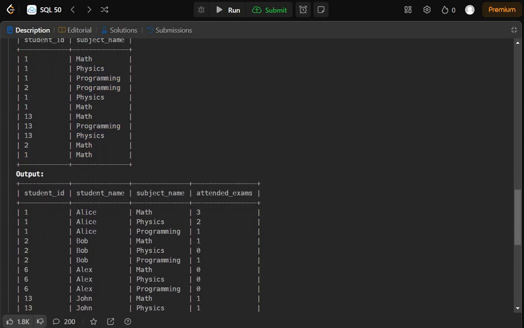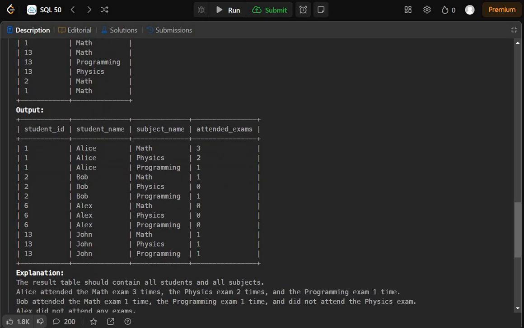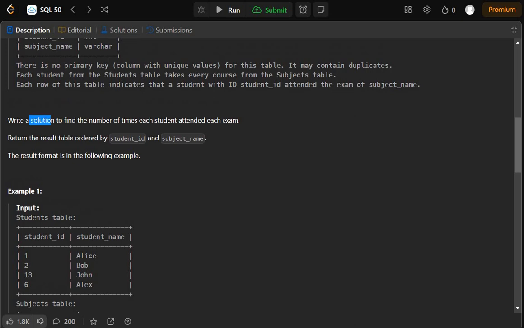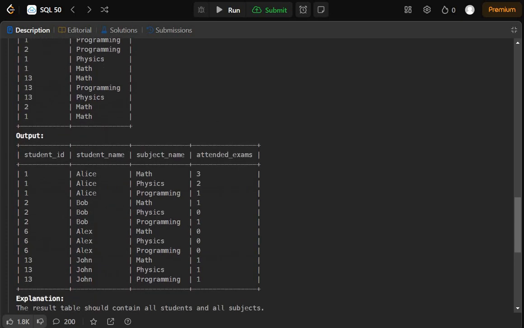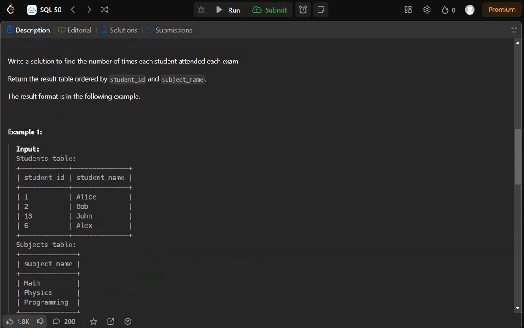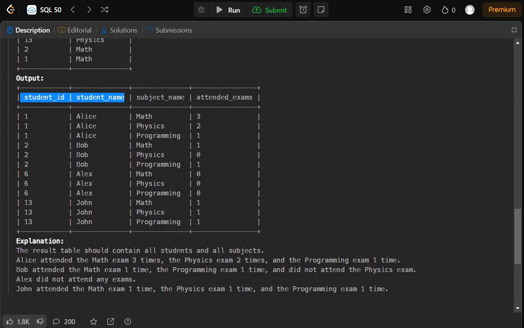Now here we have our output table according to our solution. What was our question? To write a solution to find the number of times each student attended each exam. We have to find the count of how many times a student attended a particular exam. If we look at our output table, we have student ID and student name, and they have to be returned in order, as you can see the table is in order.